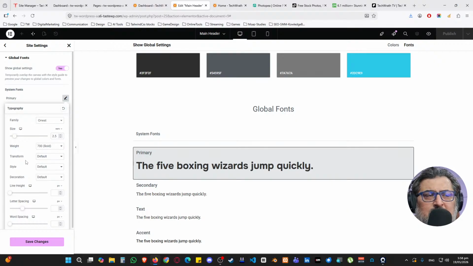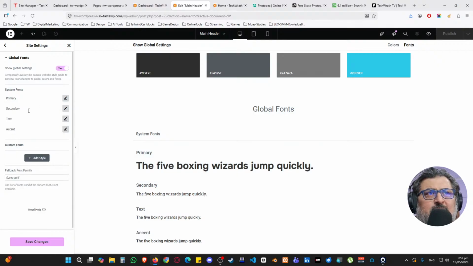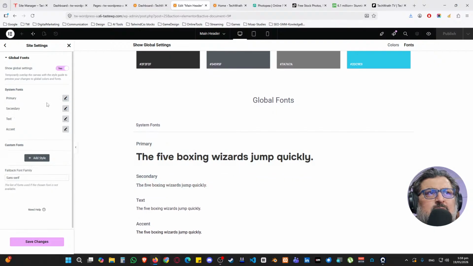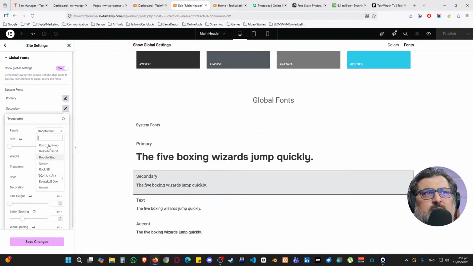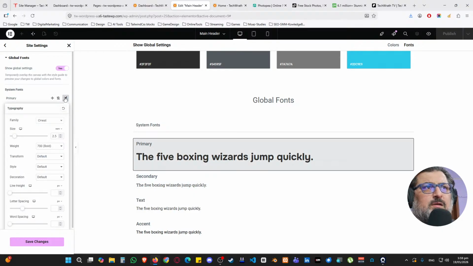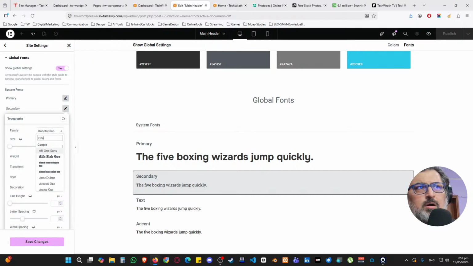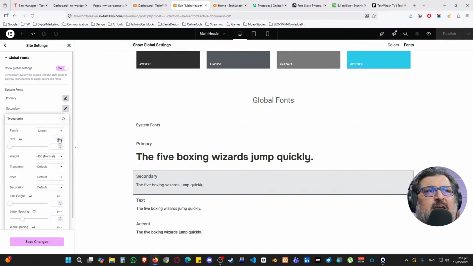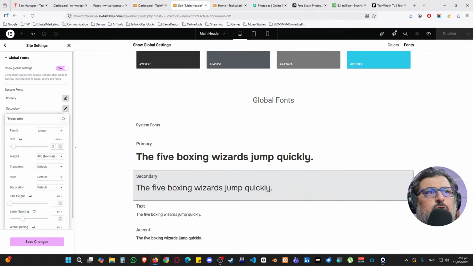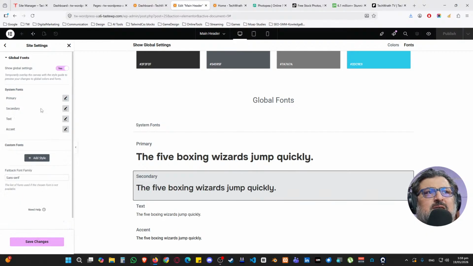All right. And the primary heading, H1 heading, we can do style, decoration, line height, everything is fine. 2.5. Secondary is going to be Oswald, same font. Which one did we use? Oswald, yep. And that size was 2.5. I'm going to do 2.6. This is going to be our secondary.